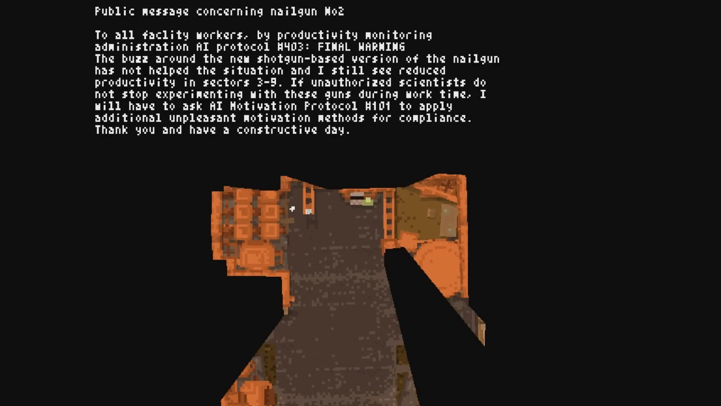To all facility workers by Productivity Monitoring Administration AI Protocol, final warning. The buzz around the new shotgun-based version of the nail gun has not helped the situation, and I still see reduced productivity in sectors 3 to 9. If unauthorized scientists do not stop experimenting with these guns during work time, I will have to ask AI Motivation Protocol to apply additional unpleasant motivation methods for compliance. Thank you and have a constructive day.